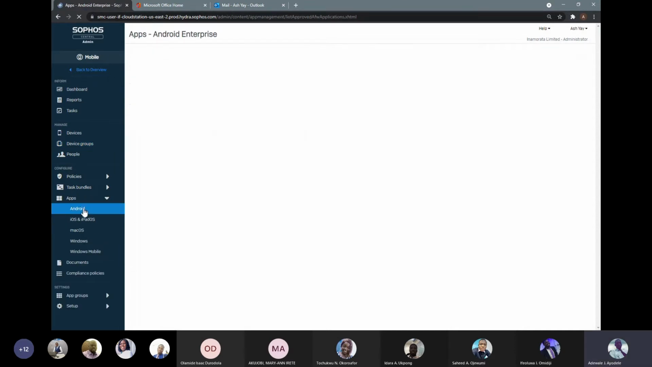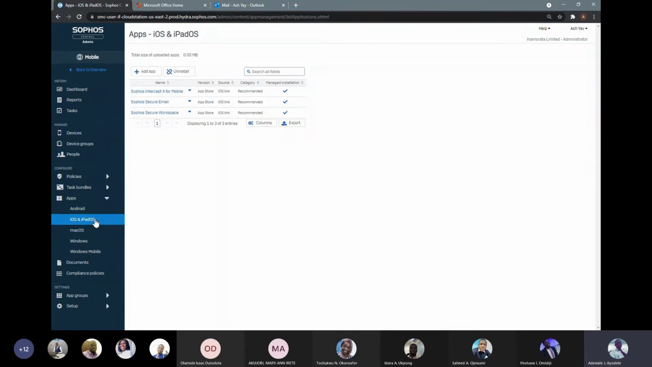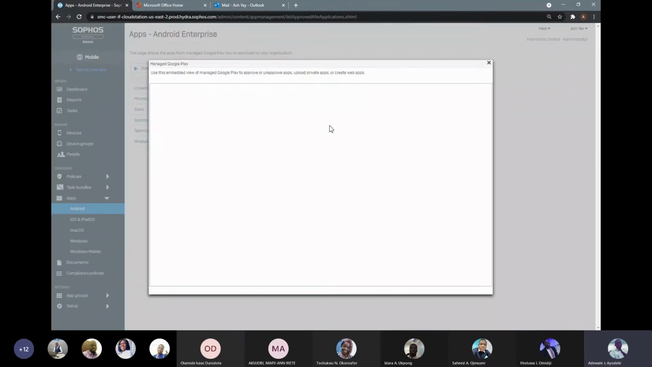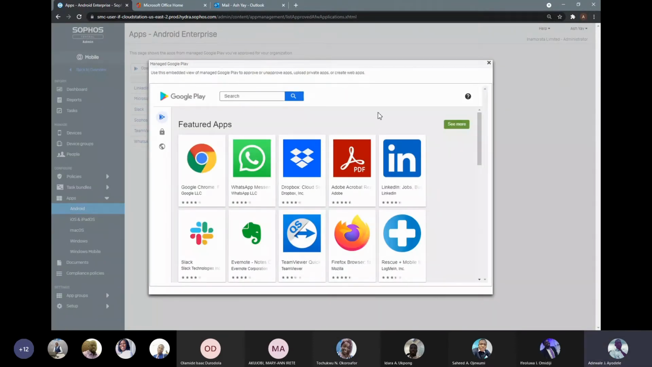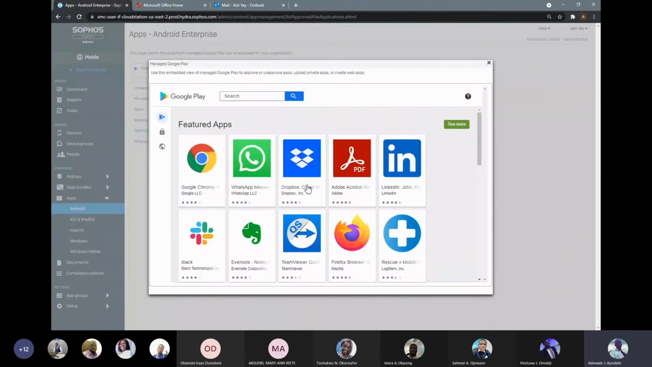Go to apps. As with Android apps, we have iOS too, where you can create apps. You can add apps from the Play Store or the App Store, based on the profile you've created or configured. Once you've done that, you come to Android. You come to Manage Google Play Store. Once you go to Google Play Store, you will see the various apps you can push or make available to your users in your environment.